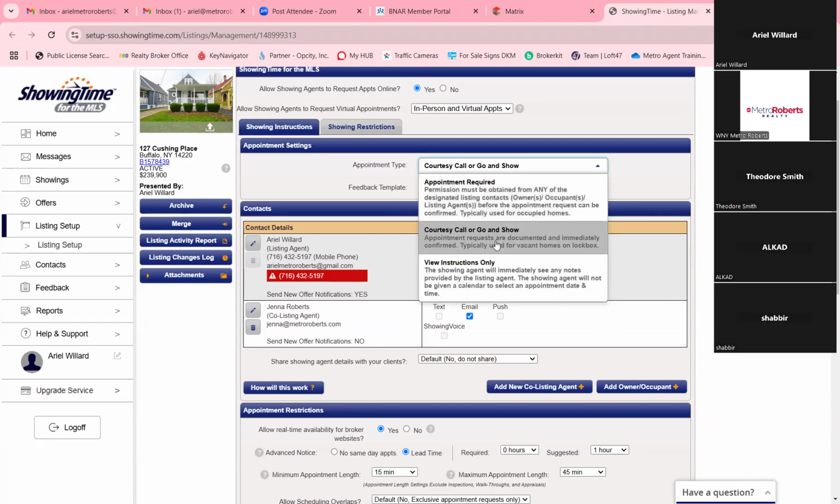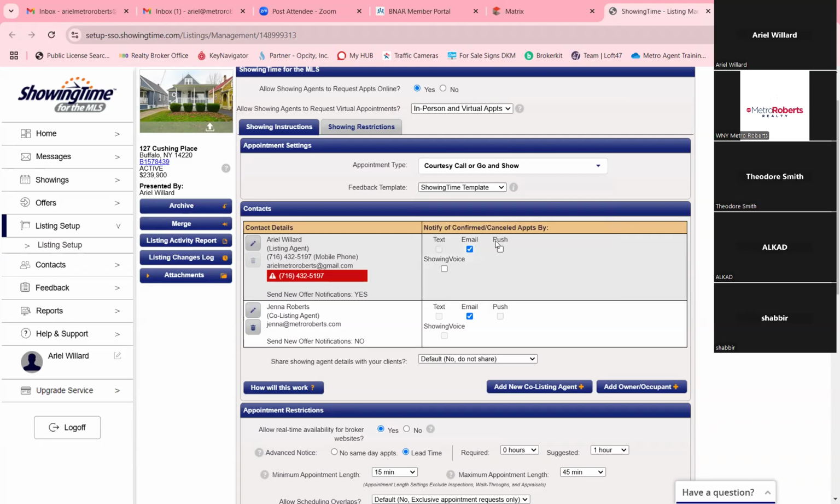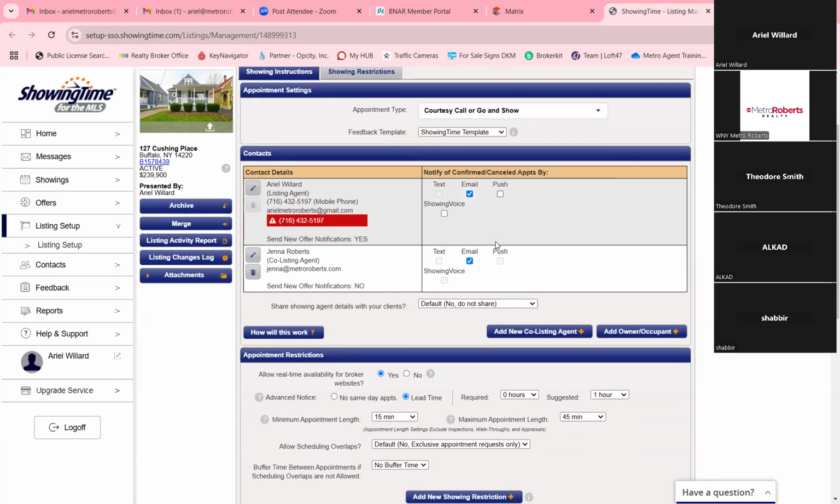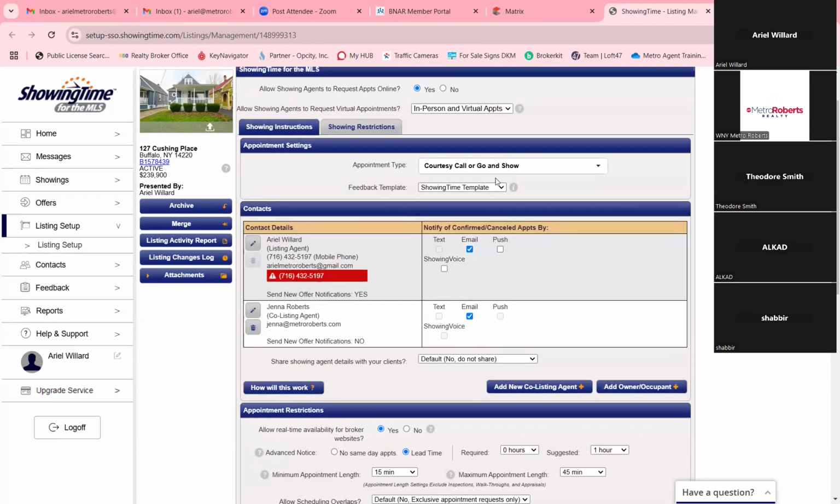This specific listing that I have is a go and show. So I am just going to work with that first, just to show you guys the most important parts with the go and show. Again, this is for vacant houses that you are okay with anybody going in at any time, as long as it's approved. So with the go and shows, I don't need the text message letting me know. I just always want an email to notify me that there is a showing that's actually been confirmed. So from here, this is where your information will automatically pop up.